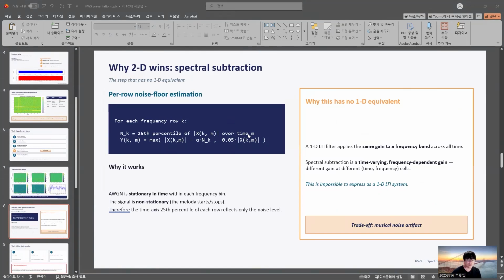Of all 5 steps, the one that generally cannot be done in one dimension is spectral subtraction. Let me explain why. The algorithm is simple. For each frequency row of the spectrogram, we take the 25th percentile of the magnitude values across time, because the white Gaussian noise is approximately stationary within each frequency bin, while the signal is non-stationary. The melody starts and stops. The 25th percentile across time is basically the noise level for that frequency.